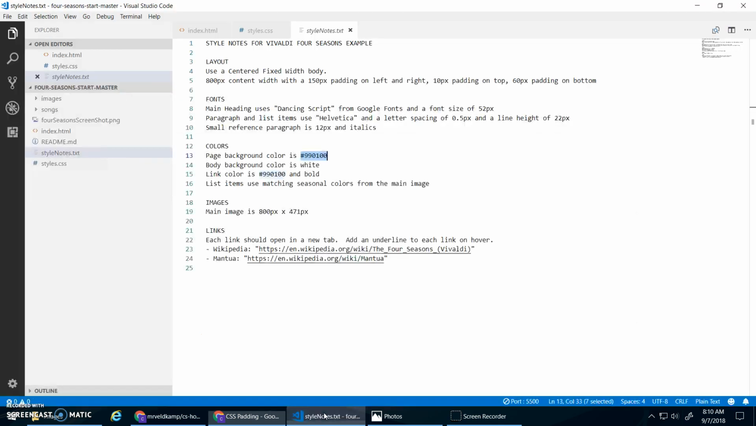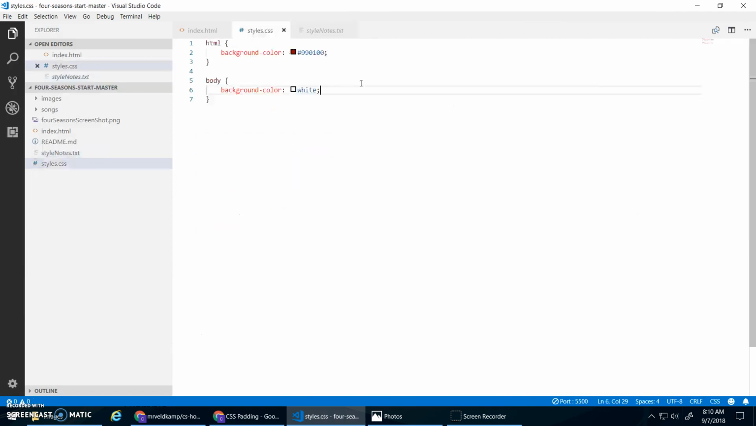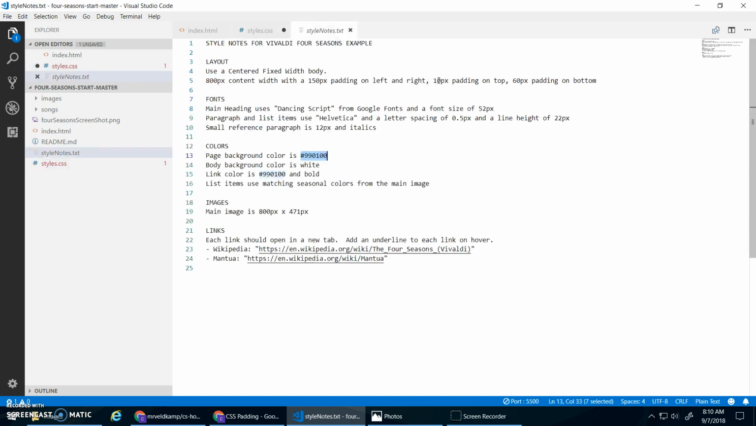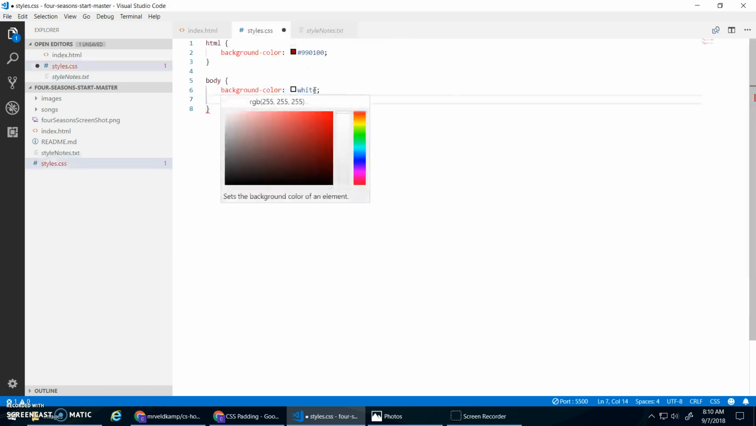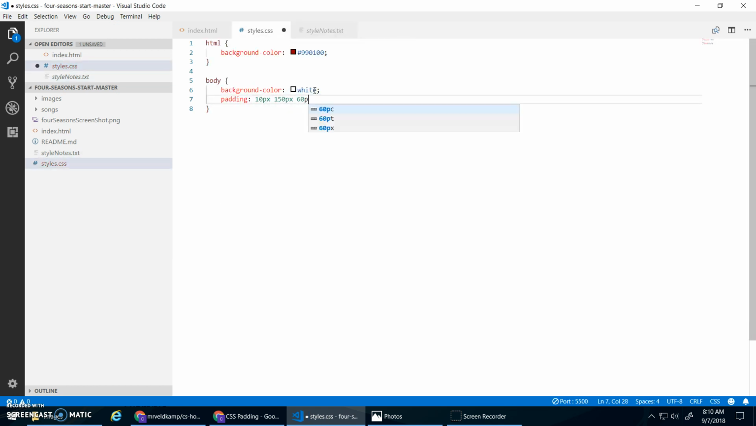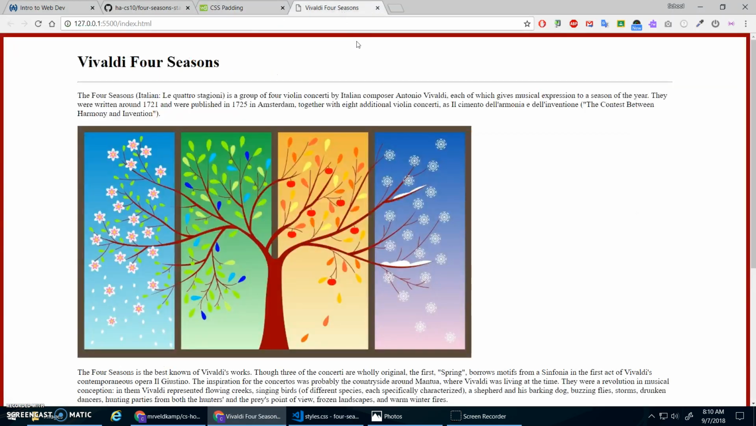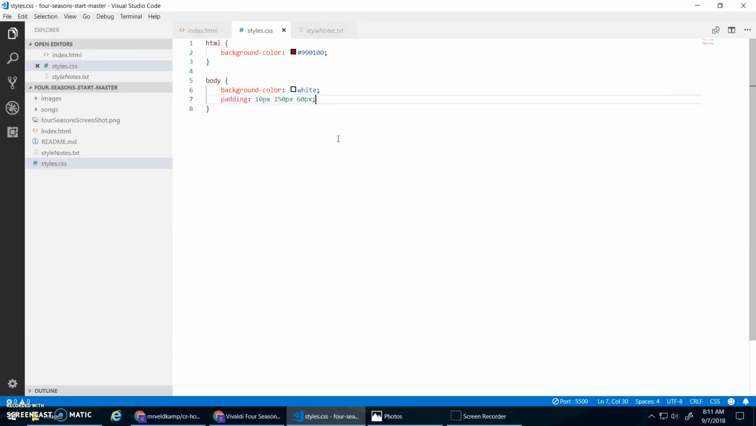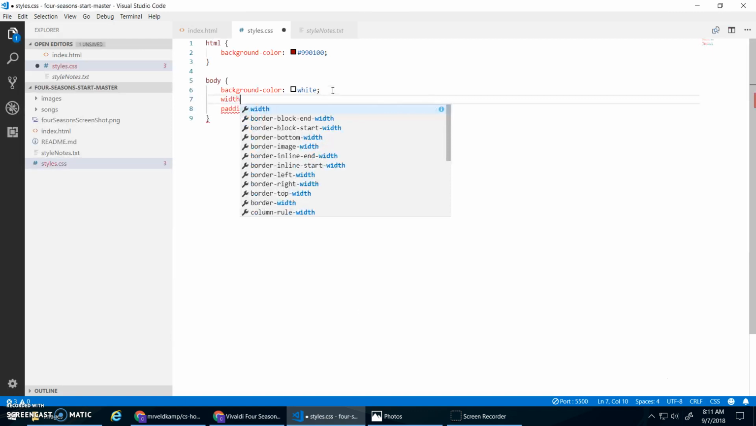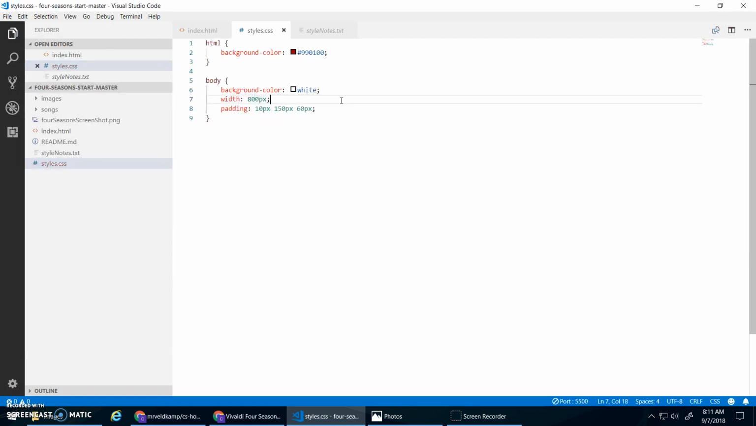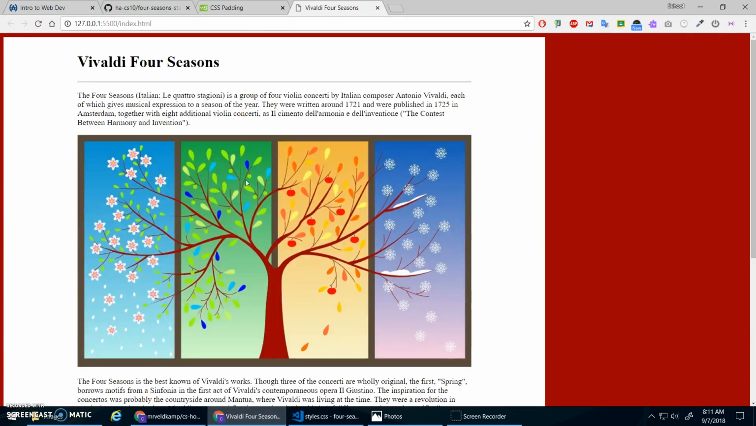So let's try that. So I'm going to go to my body and say padding. Check the style notes again. It was 10 on the top, 150 left, right, and 60. So 10 pixels, 150 pixels, 60 pixels. Let's save that. And okay, that looks better. Right, we've got that padding. I forgot the width though. So let's go width of 800 pixels. Okay, that's looking good. Yeah, that looks pretty good.